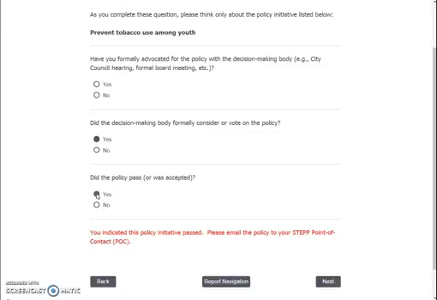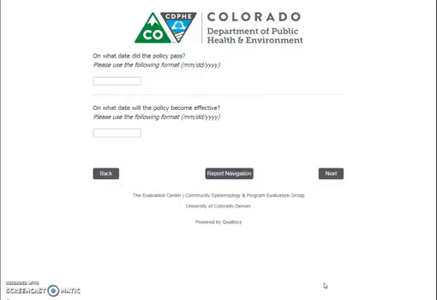If the policy did pass, we ask you to send a copy of the policy to your STEPP point of contact. Since the policy passed, I'm asked some additional questions related to that. Here, you would provide the date the policy passed and when it will become effective.